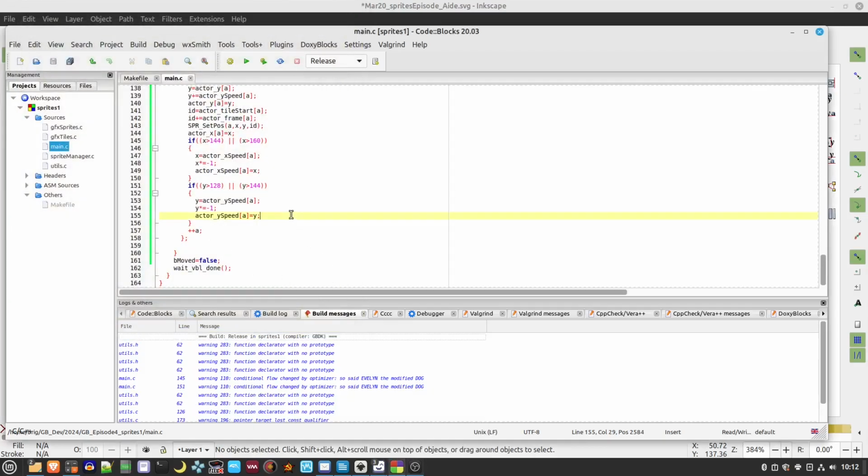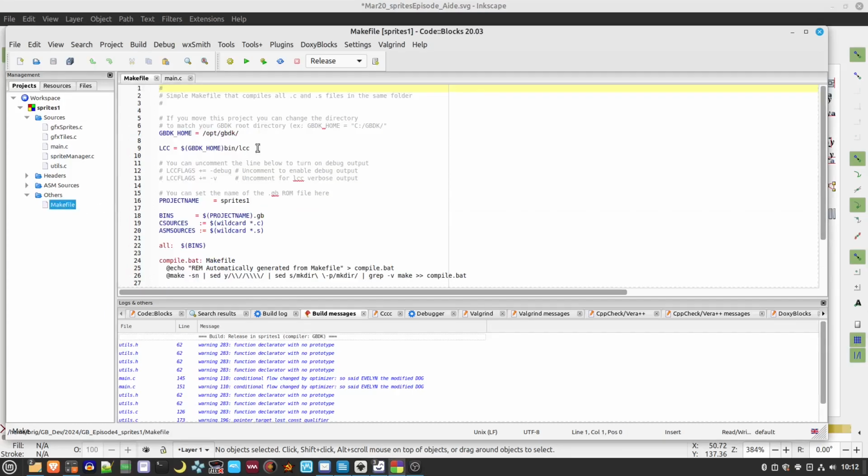So first off, when you actually download this code, one thing to be aware of is that this code project is currently running in Linux, so I have the GBDK home variable set to this here. But if you are running this in Windows, then you will need to change it to either C drive /GBDK/ or wherever else you've actually installed GBDK. So that's all I wanted to cover on this at the start.